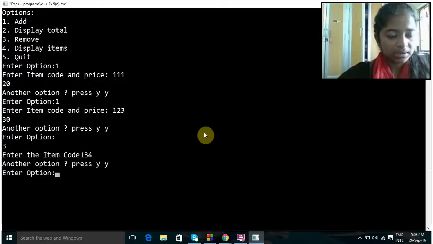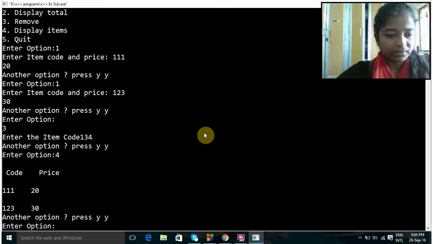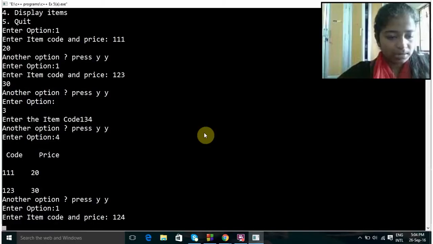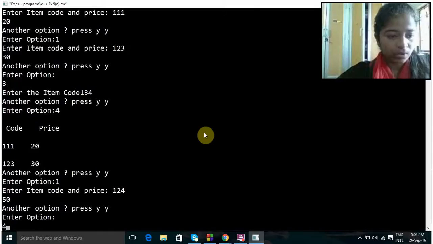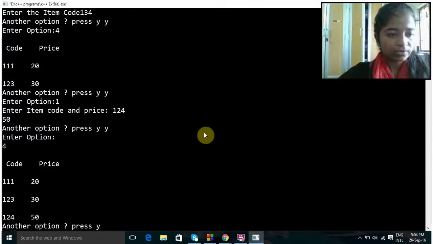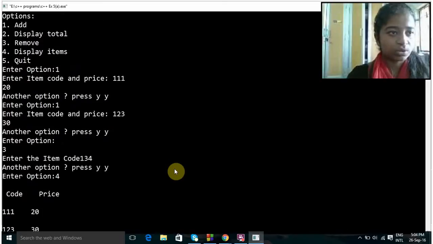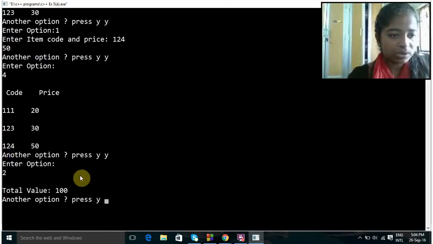Now we will display all of them. Again Y, and we'll add one more: 1, enter, code 124, enter, price is 50, enter, then Y, enter. Now display all. This is the code of the items, and this is the price of the items. Now we'll see the total. The option for the total is 2. So second, enter. The total amount is 100 rupees.